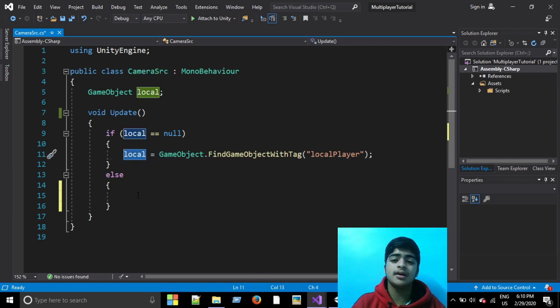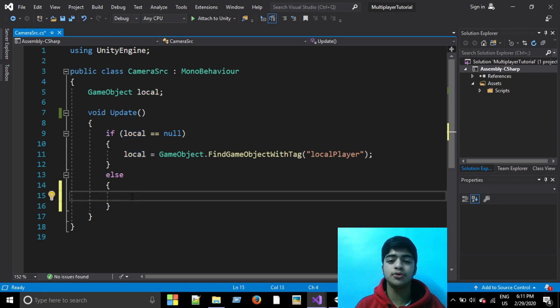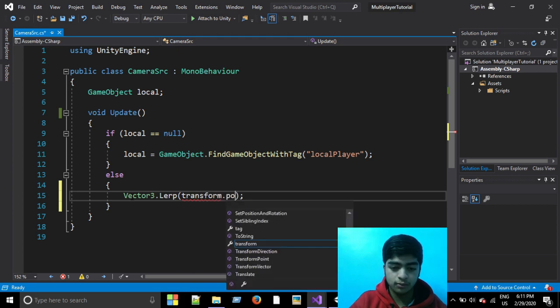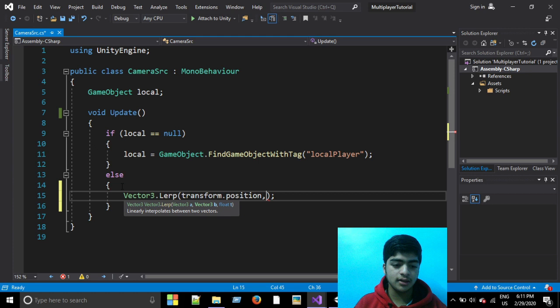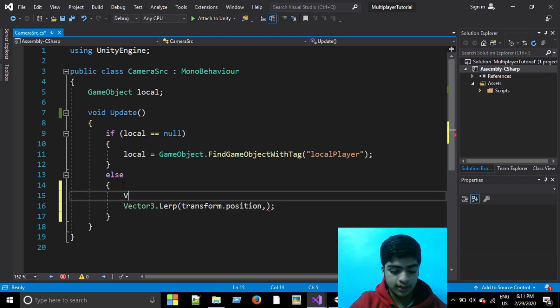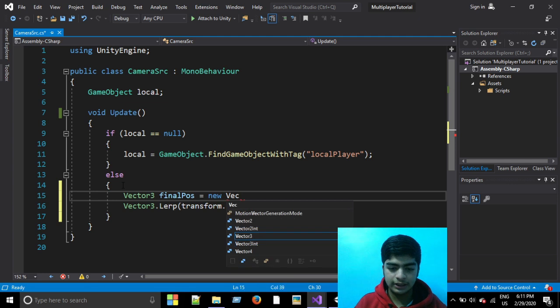we are using the Lerp method, and the Lerp method is used to smoothly transition between two vectors. So we'll write Vector3.Lerp, and this method accepts three parameters. The first one is the initial position, the second one is the final position, and the third one is the speed of the transition. So the initial position should be the position of the camera, that is transform.position, and for the final position we are going to create a new vector, Vector3, and I'll name it finalPos, and it will be equal to a new Vector3.